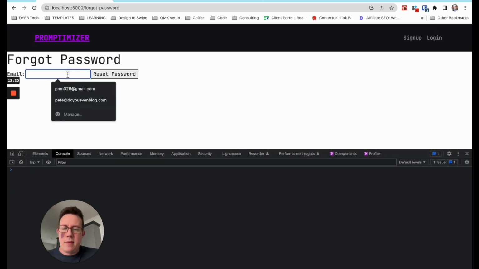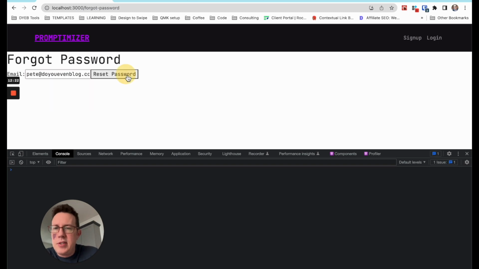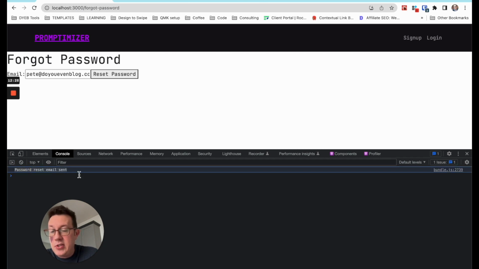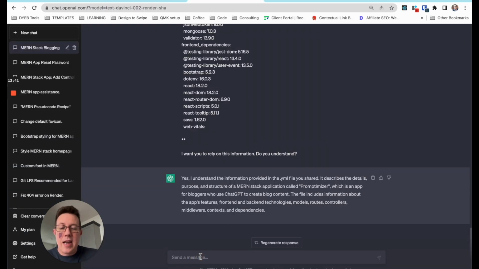Sometimes you check out, so I enter in my email here, hit reset password, and something popped out in the console. Not an error, because password reset email sent. It's because I fixed it yesterday. But it took me like a hot minute. I was getting errors and errors and errors, trying to figure out what's going on. And I basically just copy those errors right into ChatGPT, like, hey, I'm getting an error, paste. And then I would have it walk me through the thing.